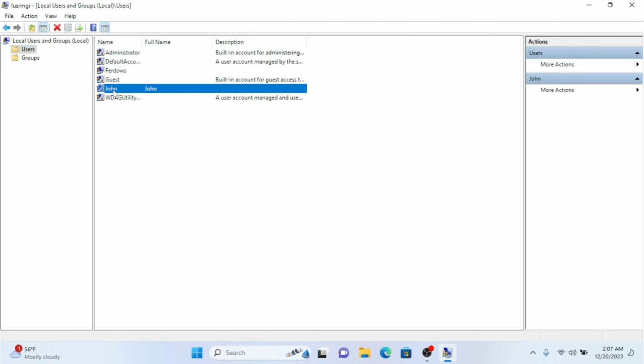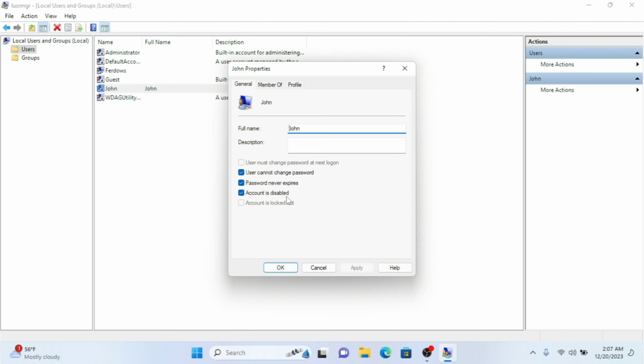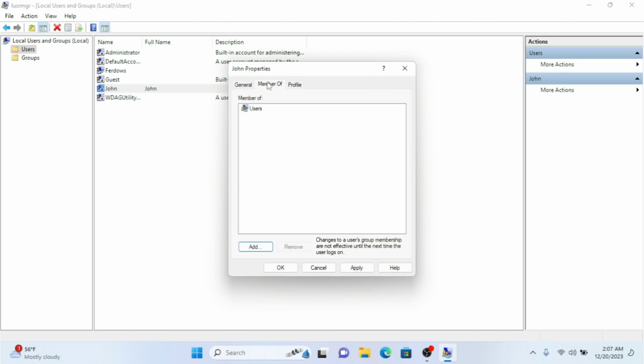Now for John, you can see this little icon show up. I can simply right click and set the password, or I can delete or rename it, or I can go to Properties, and from there I can change the account disabled option and click Apply. Then this account is going to be turned on, so I can log in with this username. When you create a user and click on Members, by default it is added to the Users group.